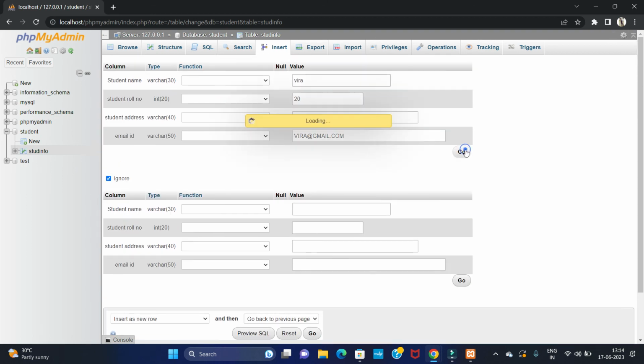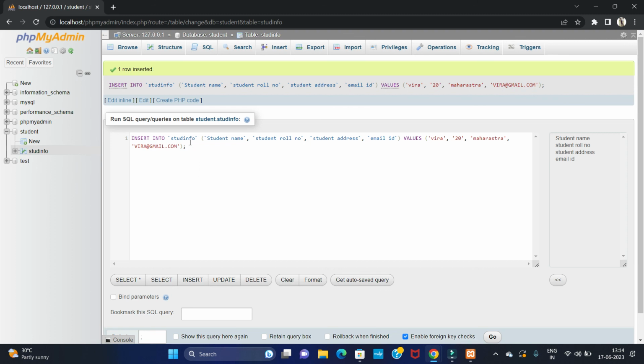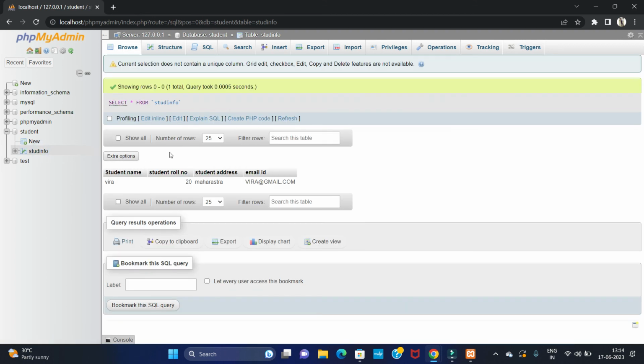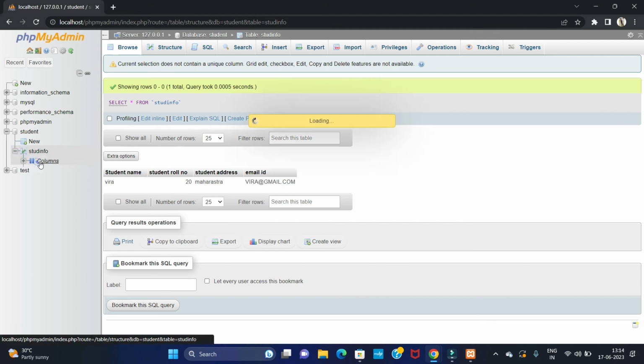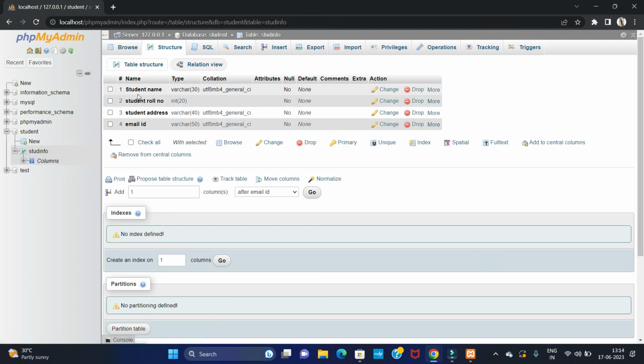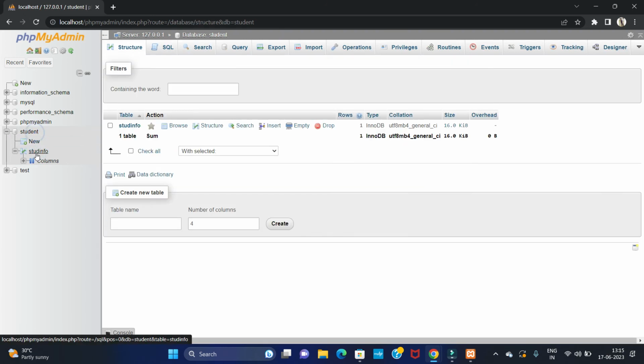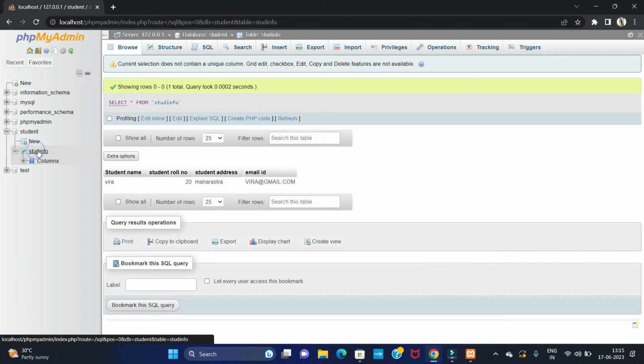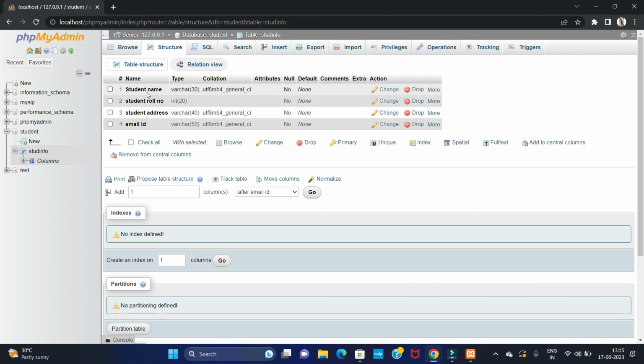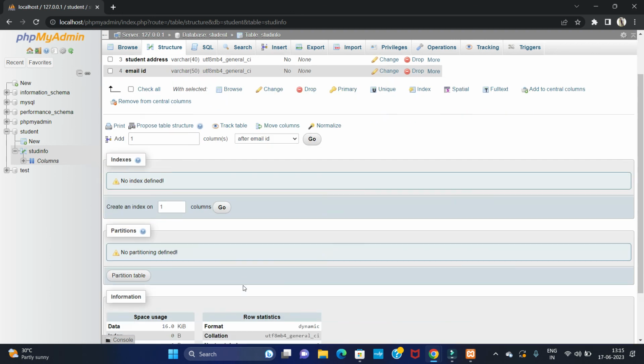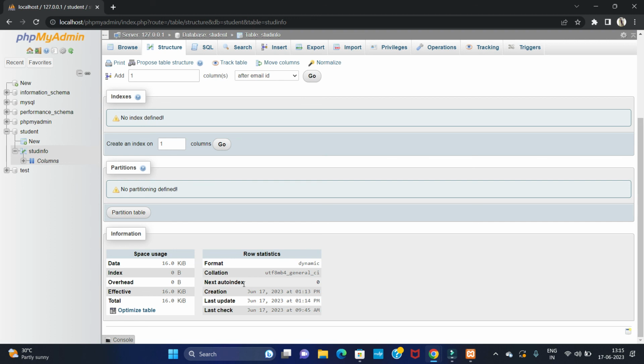Now let's click on go. So we can see we have inserted the values in this table. We can see the table from here as well. So you can see the table which we have created, studinfo, in the student database. Studinfo is our table name, and the columns which we have added are student name, student roll number, student address and email ID. So in this way you can create a database on XAMPP server.